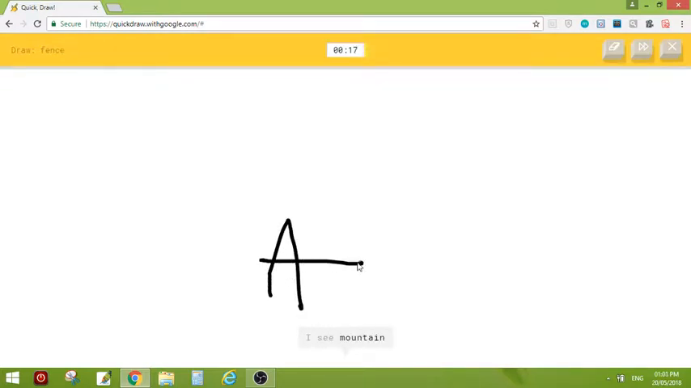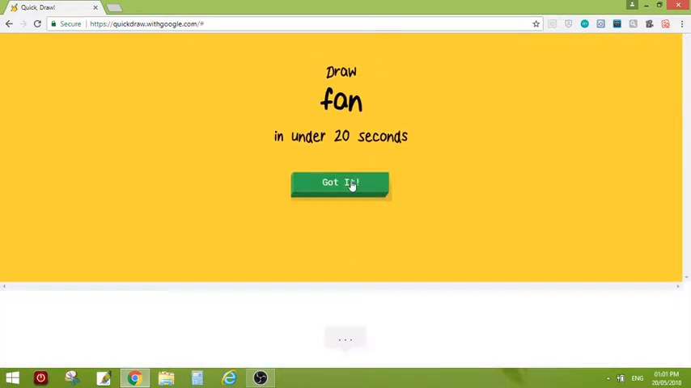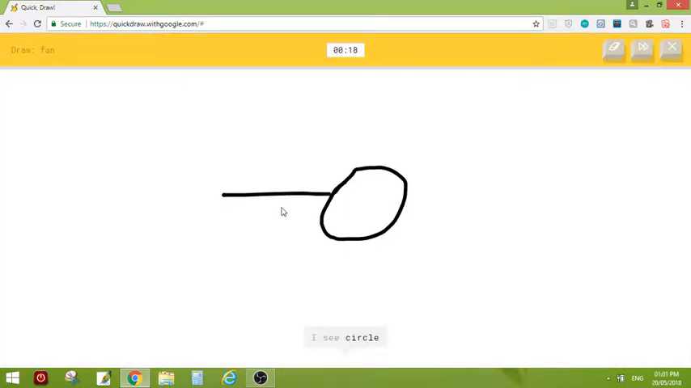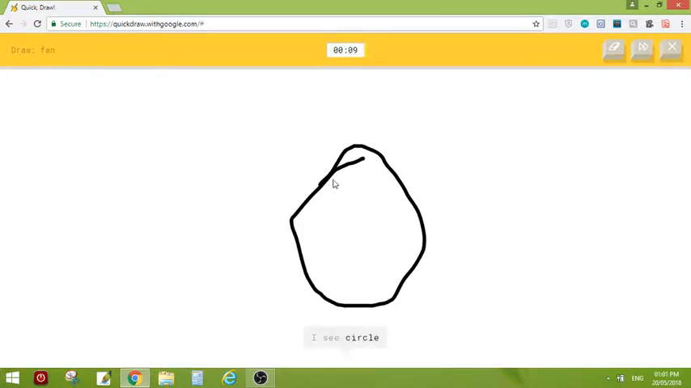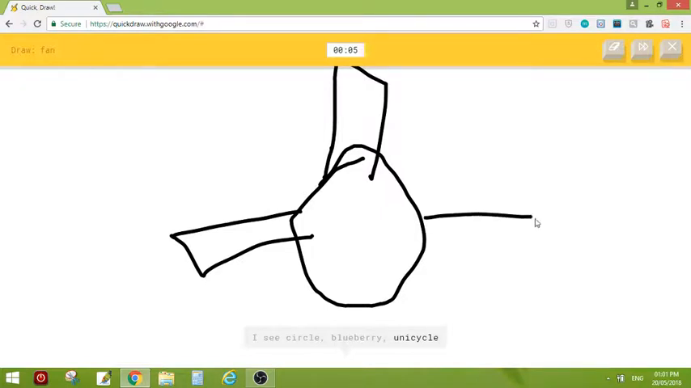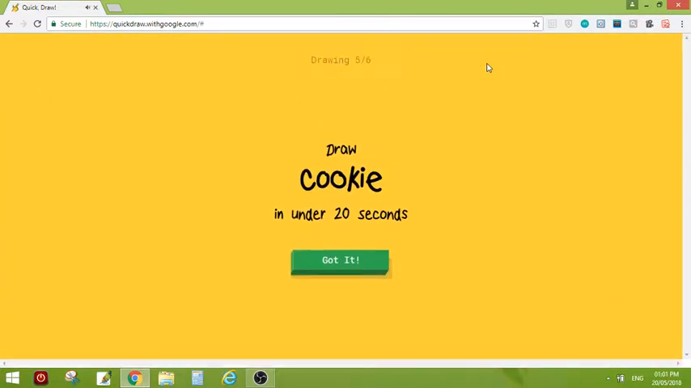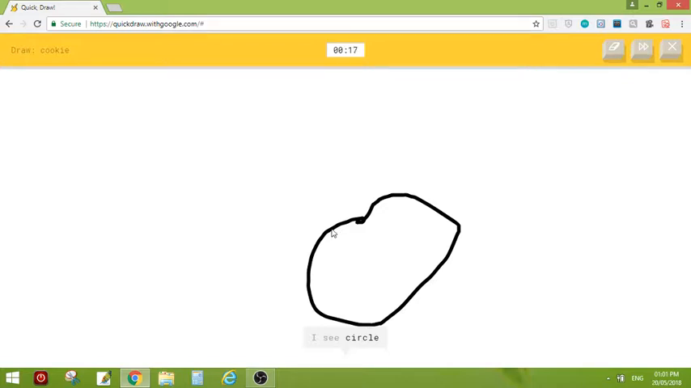I see mountain. Oh, I know. It's fence. A pan. I see circle. Or frying pan. Or lollipop. Or yoga. I see circle. Or blueberry. Or unicycle. Or wristwatch. I see tractor. Or bulldozer. A fan. Sorry, I couldn't guess it. Oh my god.